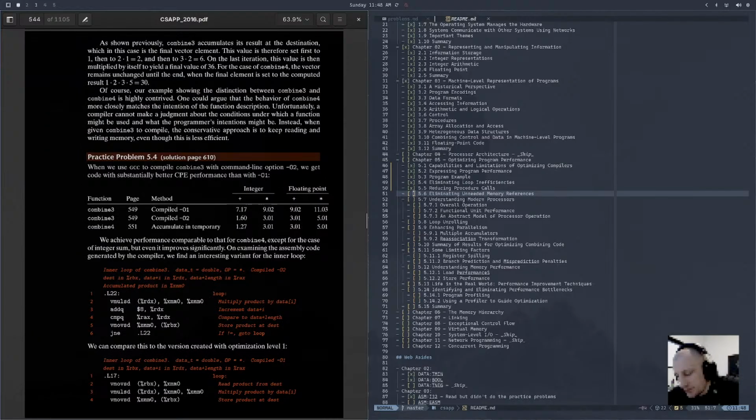As shown previously, combine 3 accumulates its result in the destination, which in this case is the final vector element. This value therefore is set first to 1, then to 2 times 1, and then to 3 times 2. In the last iteration, the value is then multiplied by itself to yield the final value of 36. For the case of combine 4, the vector remains unchanged until the end, when the final element is set to the computed result of 1 times 2 times 3 times 5, which equals 30.